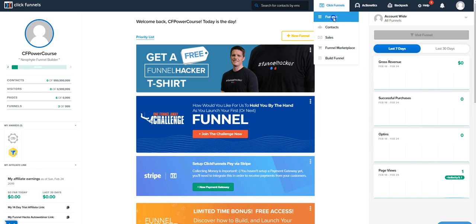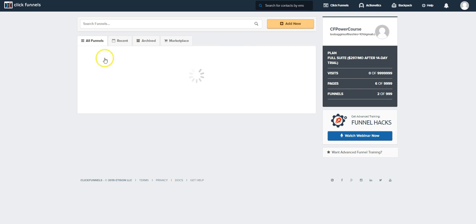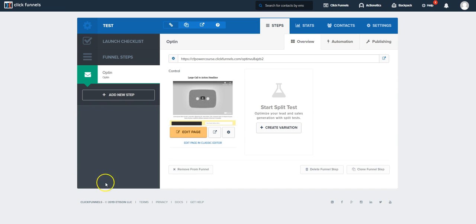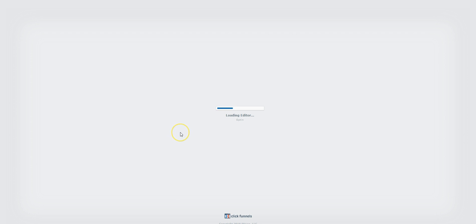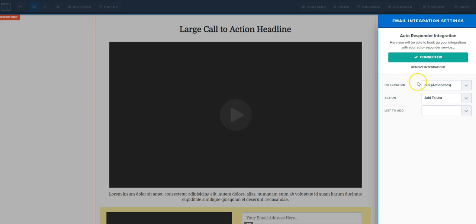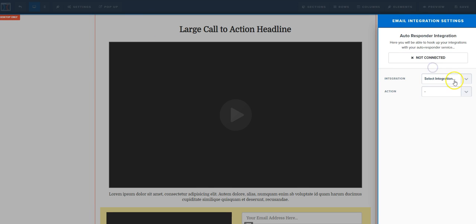So I talked about this in the page editor lesson, but let's go into a funnel and I'll show you where to add that integration again in case you forgot. So let's go to the edit page, go up to settings and integrations, and we're going to go in here, and right now I have it connected, so let's remove that. And this is going to be pretty self-explanatory, but it's the same for any integration.